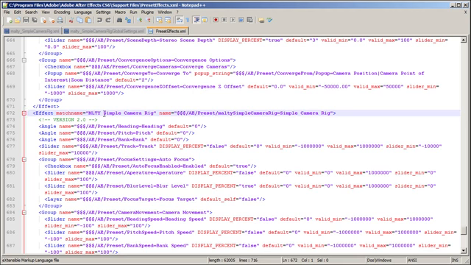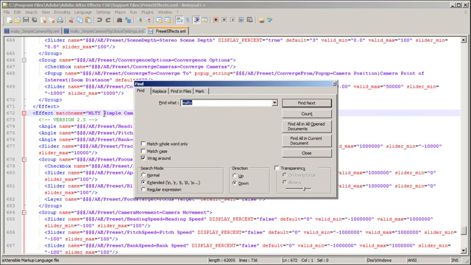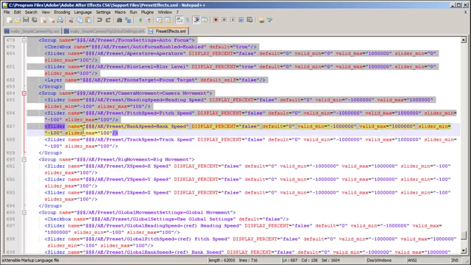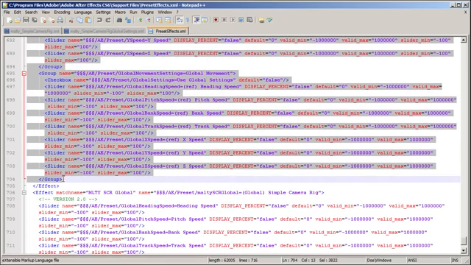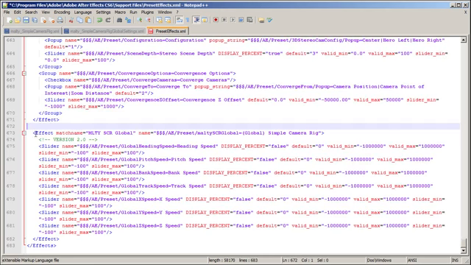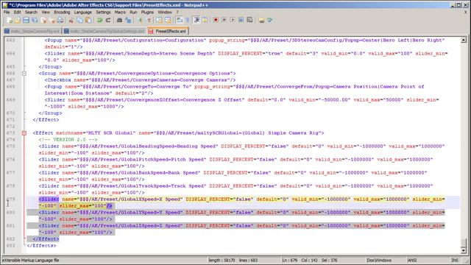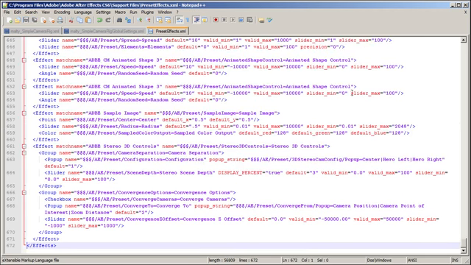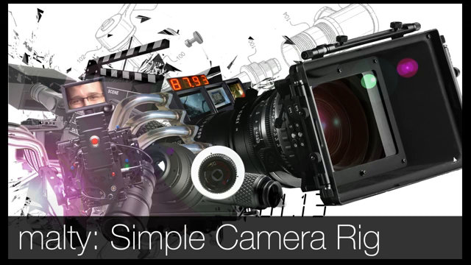So you would look for multi, just like that, find it, and then you will see multi-simple camera rig, and you just have to delete this whole section, scrolling down. As you can see, it ends with the effect, so we can delete that. And there's another one, multi-scr global, also starting with the effect and ending with the effect. So this is what we need to get rid of, and save the file. And that's pretty much it.